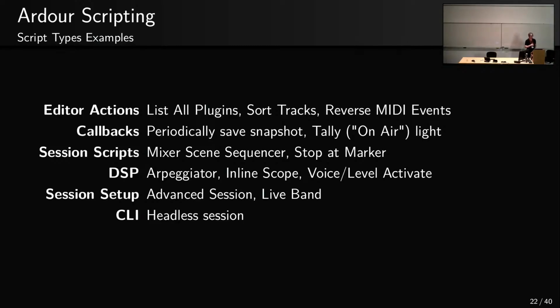For session setup, I already mentioned live band setup, or you can just automatically create tracks and auto-connect them depending on the venue you're working on, and a headless session would be example scripts.